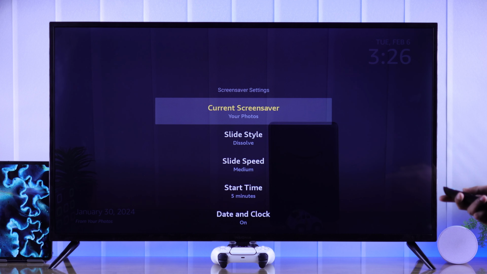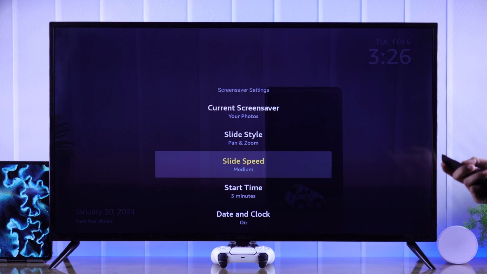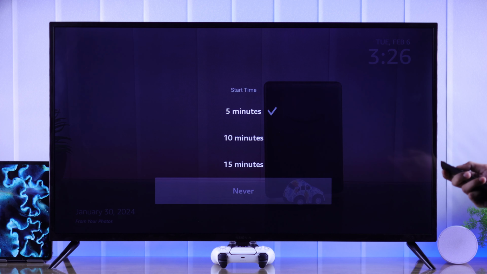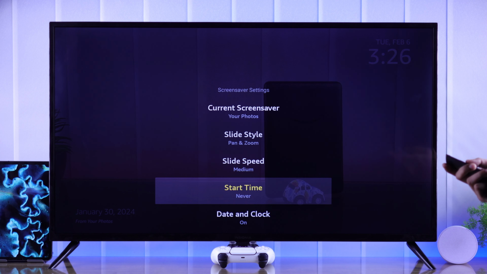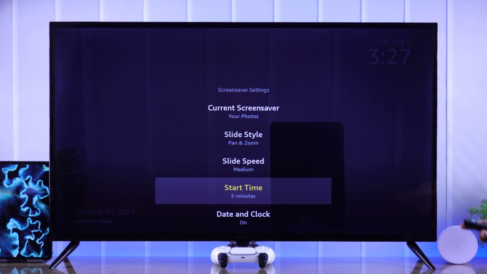And you can further customize your screensaver by selecting a slide style, slide speed, and also set a timer after which the screensaver will start showing. And if you want to turn it off, just select never, and the screensaver will be disabled. And as you can see, there's also other options that you can customize.